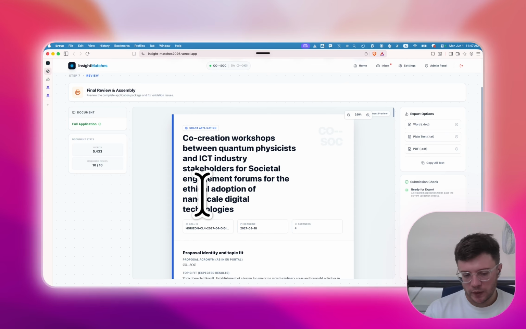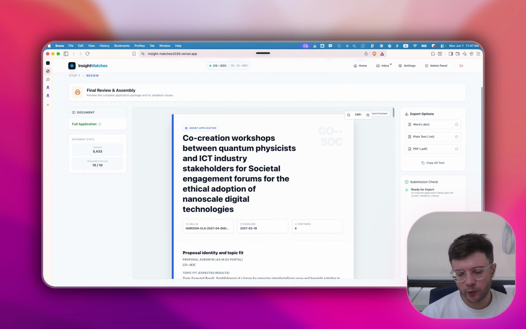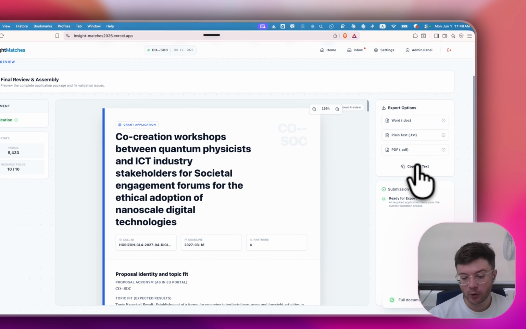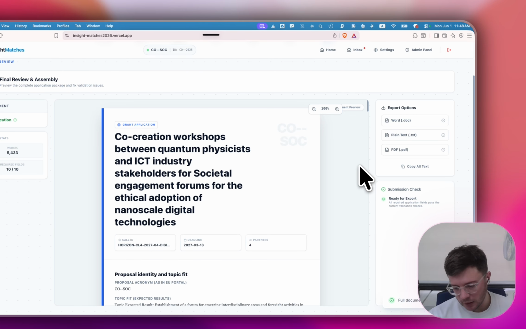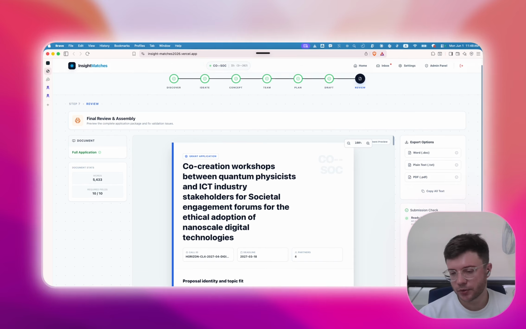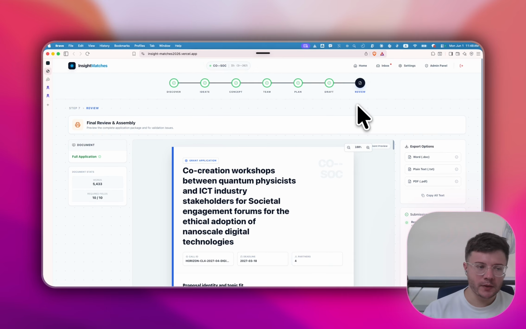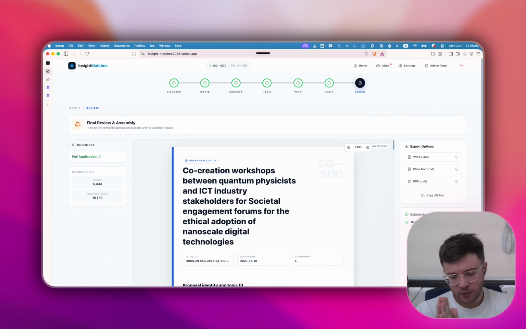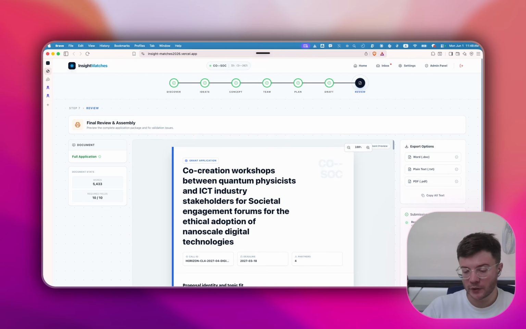And so the review is where you'll get a preview of the final document and the ability to save it to Word, text, PDF, or to simply copy the whole content to the clipboard if you want to use another platform like Google Docs, for example. So that's everything from discovering the fund to writing your first draft.